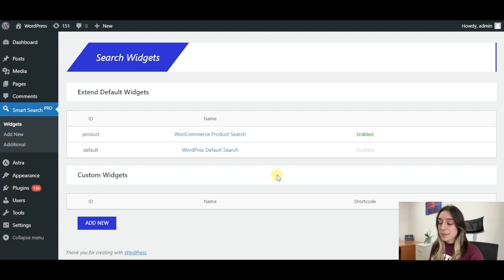As you can see, I've already installed and activated Smart Search plugin's Pro version, and now let's look at its main widgets. The first one is Product Widget. Product Widget helps to extend WooCommerce Product Search's default search bar with the features and tools that Smart Search enables. And the next one is Default Widget, which helps to extend WordPress default search bar with the tools and features that, again, Smart Search enables. And also there is the possibility to custom widgets and insert them everywhere you want in PHP code.